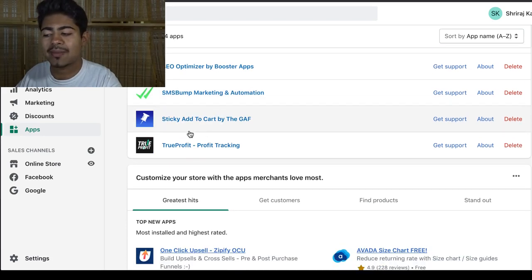But this brings me to the next step on the list, and this is Sticky Add to Cart by the GAF team. What this application does is make your Add to Cart button on your product page sticky, which means if you scroll down below your Add to Cart button on a desktop, on a mobile device, wherever you're on your website, the Add to Cart button is going to follow you at the bottom of your screen or at the top of your screen throughout your scrolling process. So even if you're at the very end of the product page, all the way at the bottom looking at the reviews, the Add to Cart button will still be visible, and you can still click that Add to Cart button and go to the cart page from there. So a very useful app to have, and something that I definitely recommend for your Shopify store.